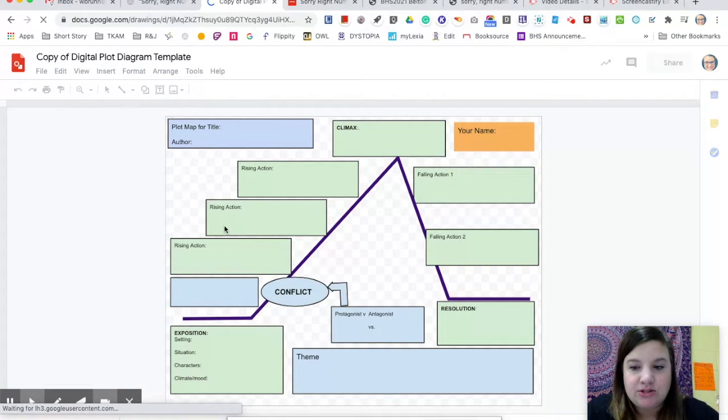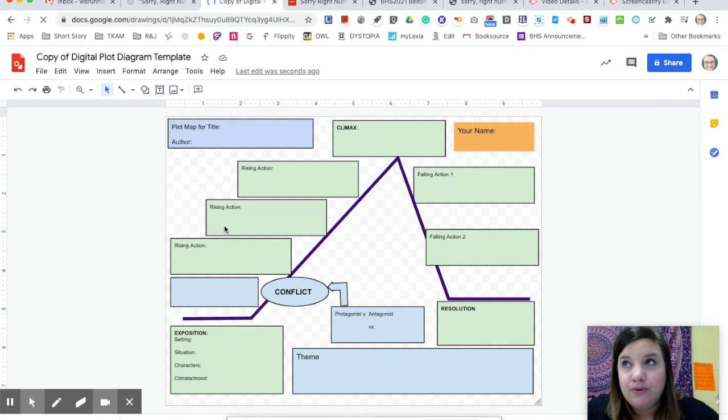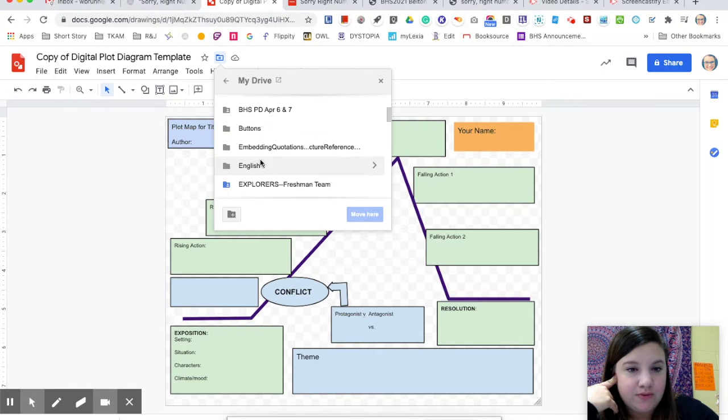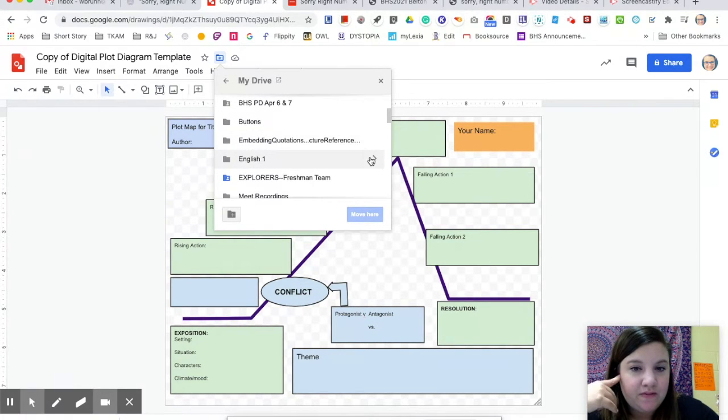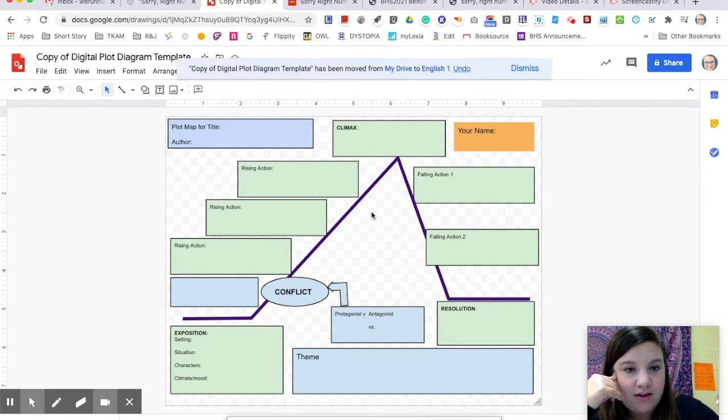You can see that this is just our normal plot diagram, but with a few little additions. The first thing you want to do, like always, is to move this into your English 1 folder. And remember, you do that by clicking on the top and then looking for your English 1 folder and moving it there. That way you can find it again if you need to reference it, which you will, because we will be using this on a future assignment as well.